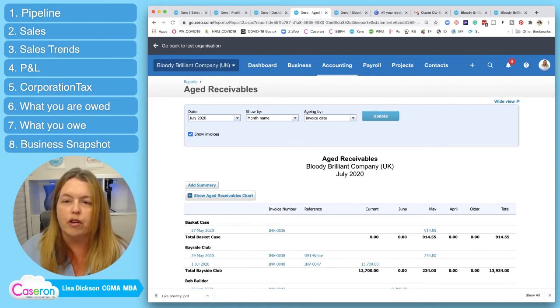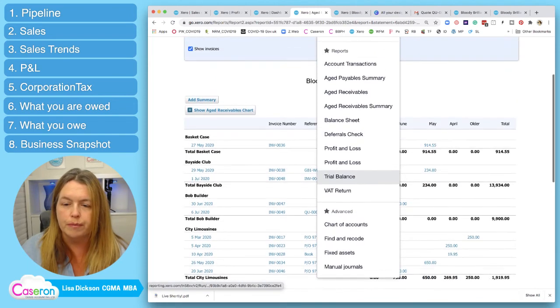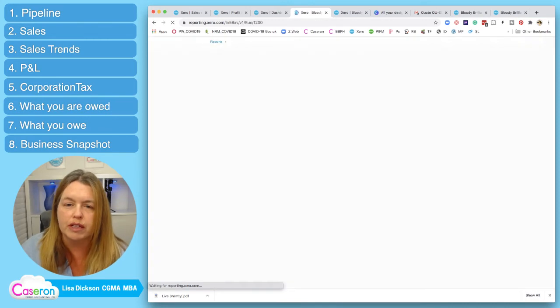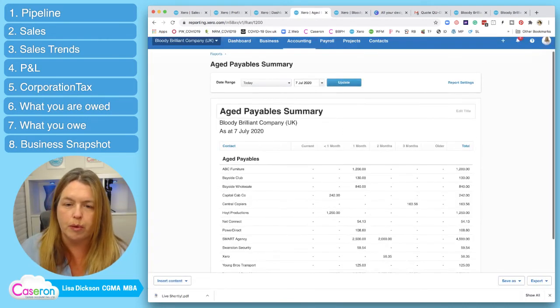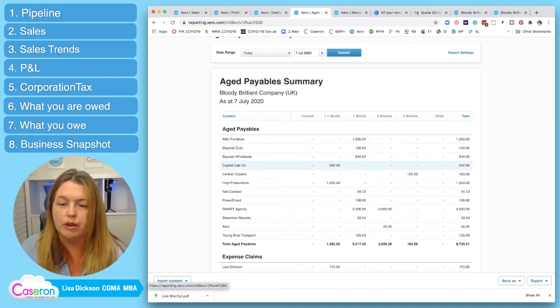Number 7 of most important figures in our business is what we owe. So again, I'm going to look for my aged payables in my drop down list here. And this is the new format report. I wanted to show you the difference between an old format report and a new format report for payables and receivables. I don't like this so much, but for aged payables, it doesn't really matter. All I care about is who I owe and how much I owe them for cash flow forecasting.